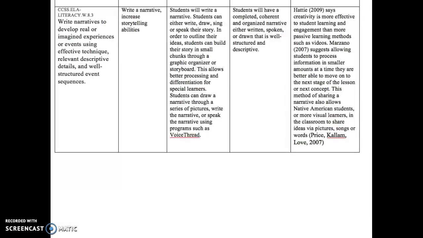In order to know that students have developed an effective narrative, they're going to have a complete, coherent, and organized story that's either written, spoken, drawn, or sung that is well structured and descriptive. So Hattie suggests that creativity is more effective to student learning and engagement than more passive learning methods, such as videos and lectures and filling out worksheets or taking tests. This is something that I agree with, 100%.